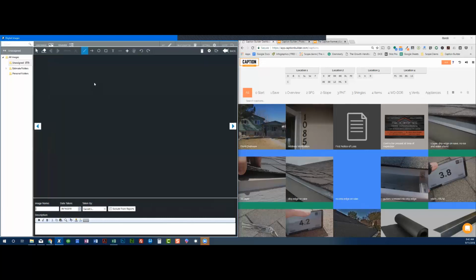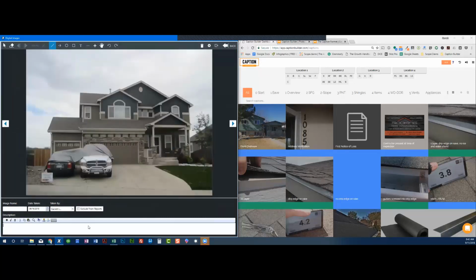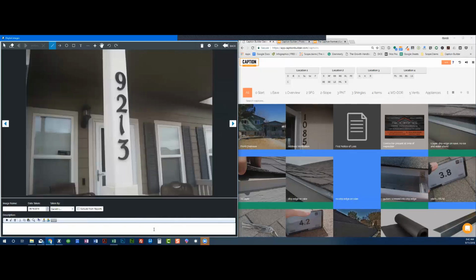It's click. We got our first photo here, right? We would label this front overview or something like that. You would click here and you would hear that little click sound. What that does is that copies this text right here. And then you'd come in to your description and paste it. Control V to paste, or you can right click paste. There's all kinds of other ways to do that, but that's about the most common. Next photo, address verification, click, paste.